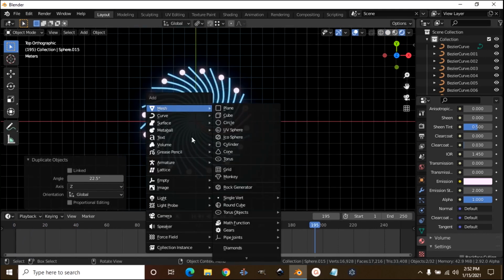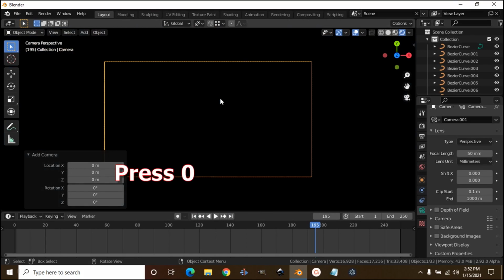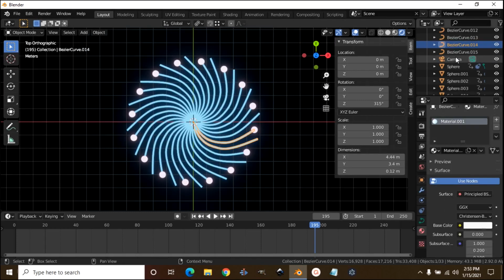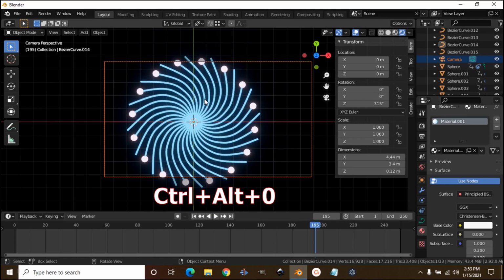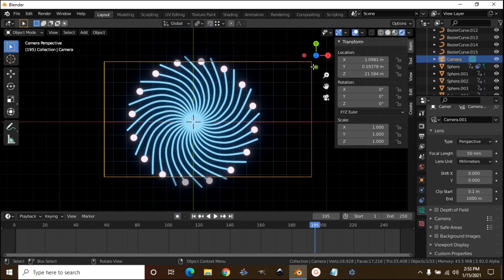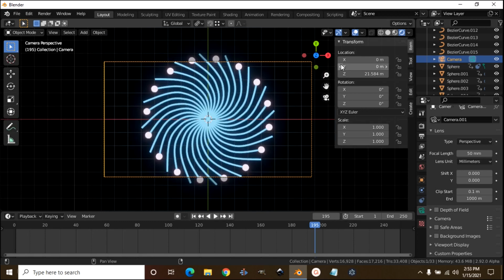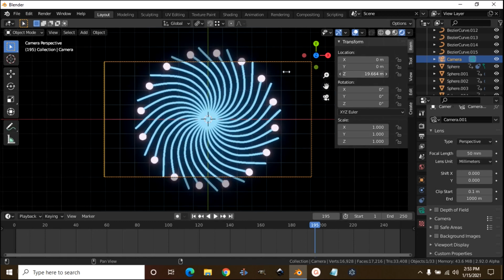Press Shift A and select here camera. Then press 0 for camera view. Now press N. Now select here camera. Then press Ctrl Alt 0 to snap with this viewport. Now select this. Then change X location value, that is 0. Change Y location value also 0. And you can adjust from here like this.